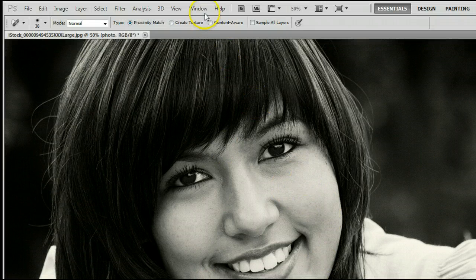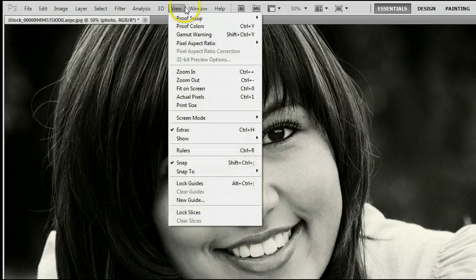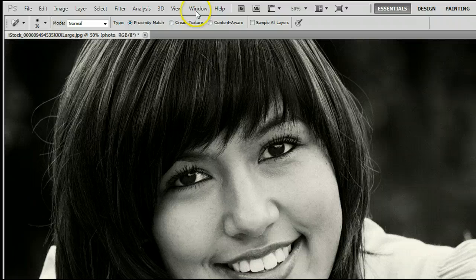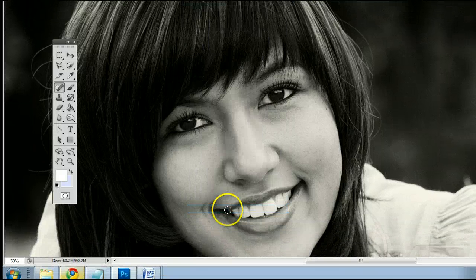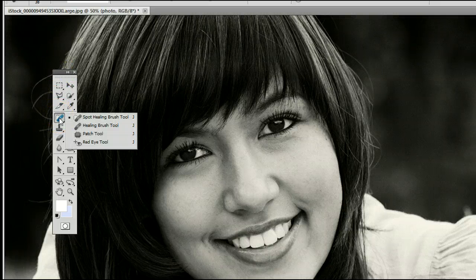To find the tool, go to Window, Tools, to open up the Tools window or the Tools palette. It's fourth from the top on the left-hand side and may be hiding behind the Spot Healing Brush tool, the Healing Brush tool, or the Red Eye tool. If it is, simply left-click with your mouse and hold down. You will see this menu appear, and you can select the third option, the Patch tool.